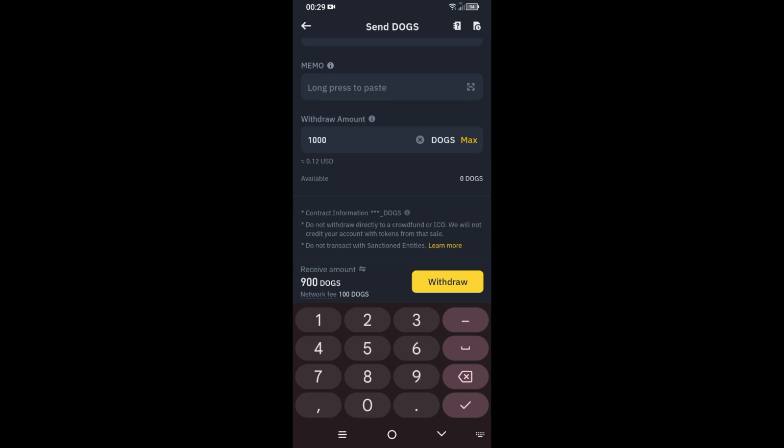Now as you can see, tap on Withdraw. Because I don't have any funds, I can't. So after you tap on Withdraw, you can confirm after that, and you will be able to send DOGS to your Telegram wallet from Binance. So this is how to send DOGS from Binance to Telegram wallet.